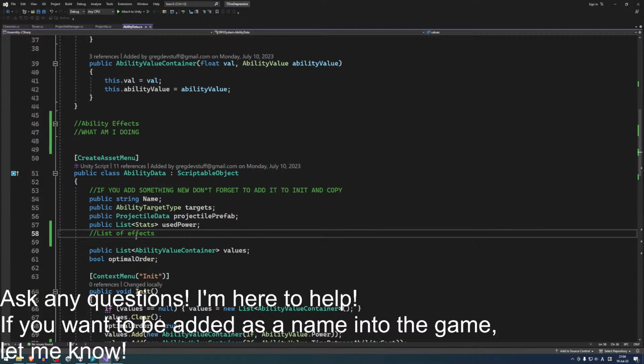Plus, again, you're coupling your code to the effects of the ability, right? So if you want to make a new ability, you have to write it down. You cannot just simply say, oh, let me click the right mouse button and create a new ability. You see what I'm talking about? I hope I make sense.